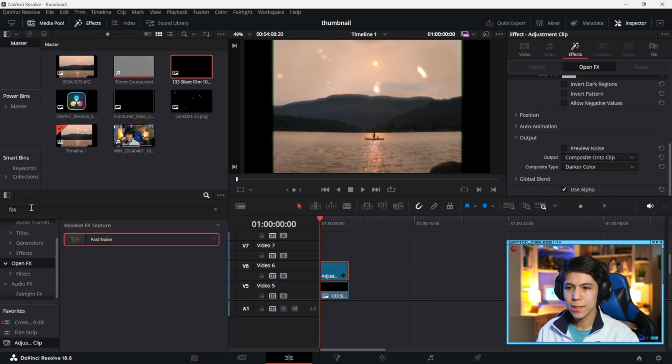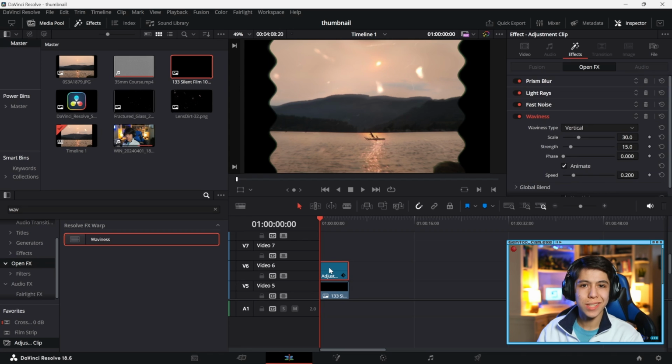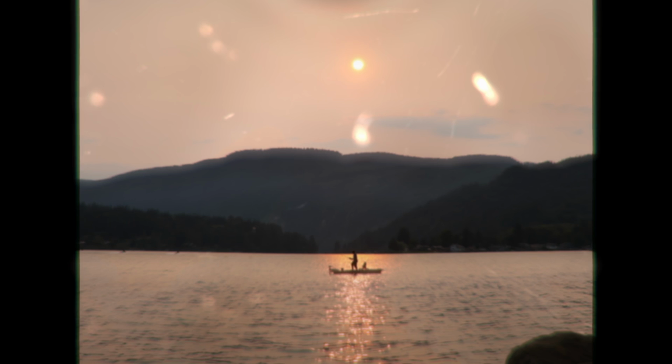Lastly, for this adjustment clip, we're going to add an effect called waviness so that the image isn't so static, but by default, it's this water wavy effect, which isn't what I'm going for. So we're going to change the scale down to 19, strength to 0.2, and then speed all the way up to 1. And as you can see, now the image is less static just by a little bit, and less uniform in terms of color.